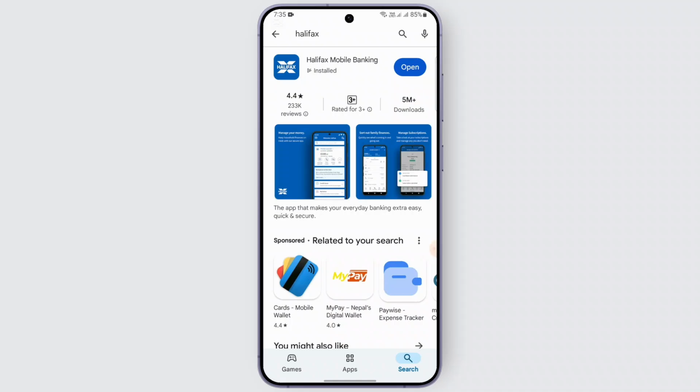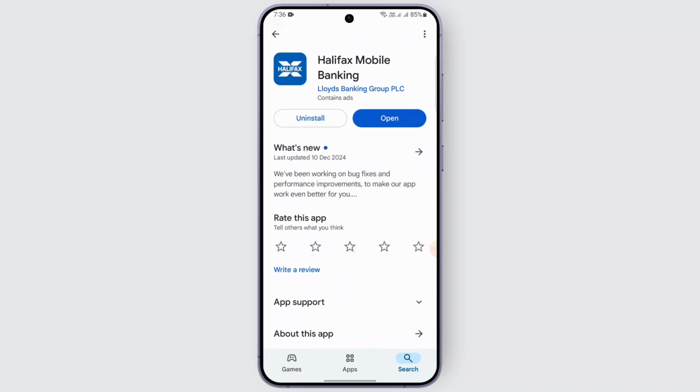So in order to log into the Halifax Mobile Banking app, first of all, you need to have the application installed on your device. If you don't have it, just head over to one of the app stores on your device and type in Halifax on the search bar. After that, click on the first application that appears on your screen, so this one right here. After that, simply click on install and wait for the installation to be completed. After the installation is completed, just open the application on your device.